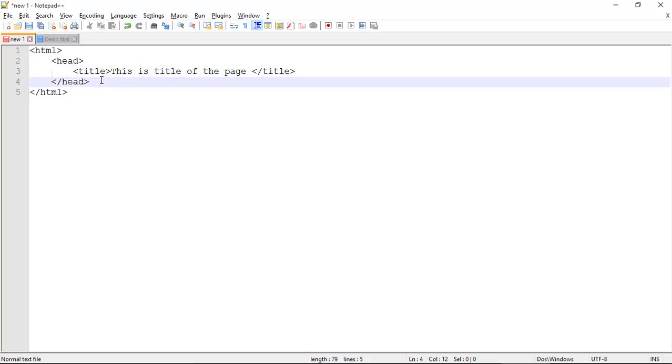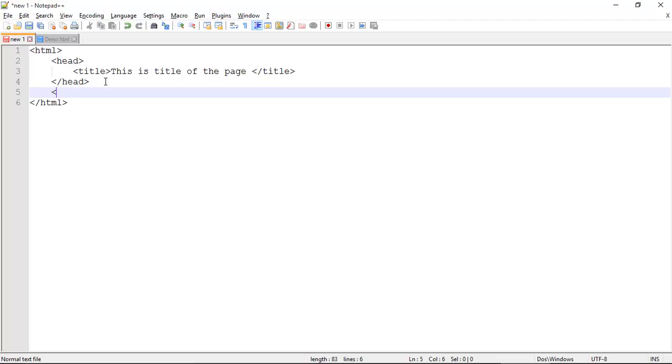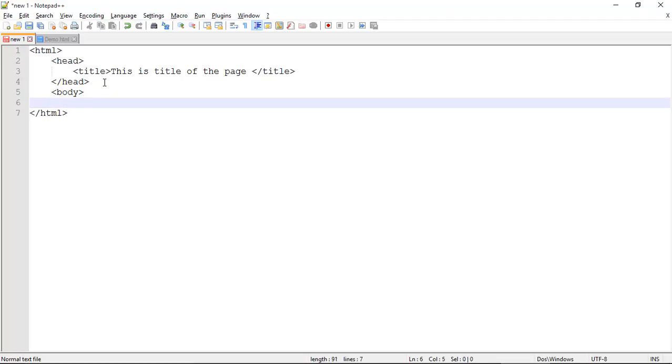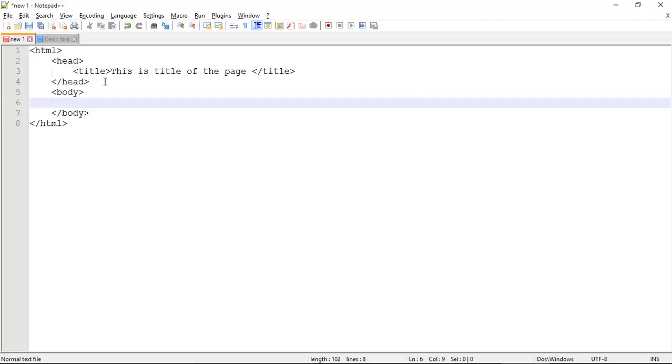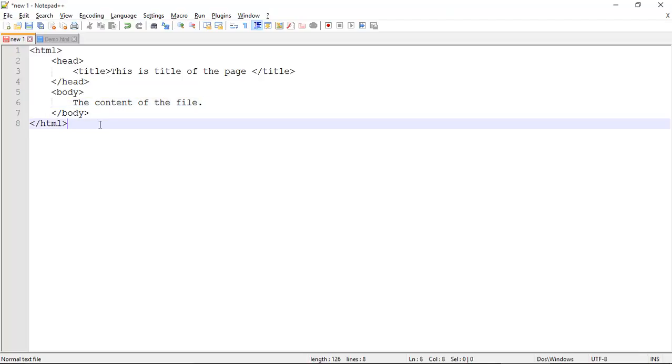Now the main part, that is the HTML body part. After completion of head, I initialized body and I completed body. Inside my body part, there should be the content. So this is just the basic structure of HTML which is followed by every HTML file.